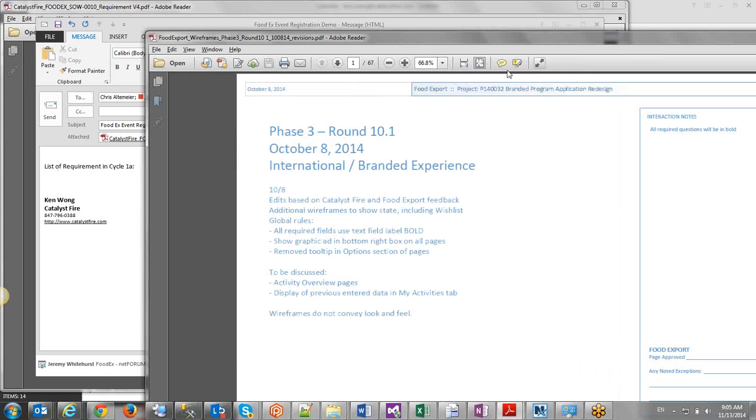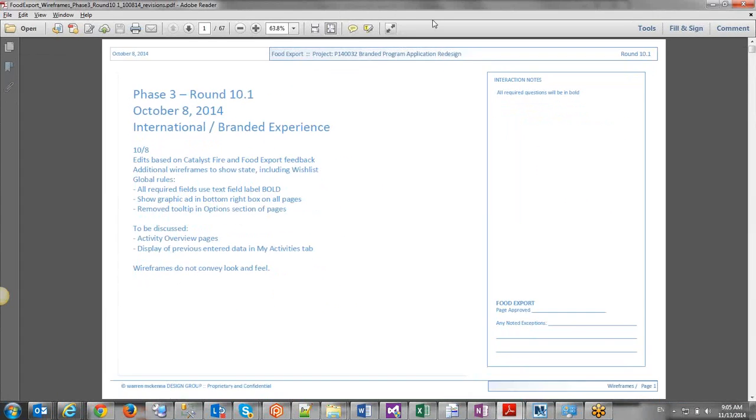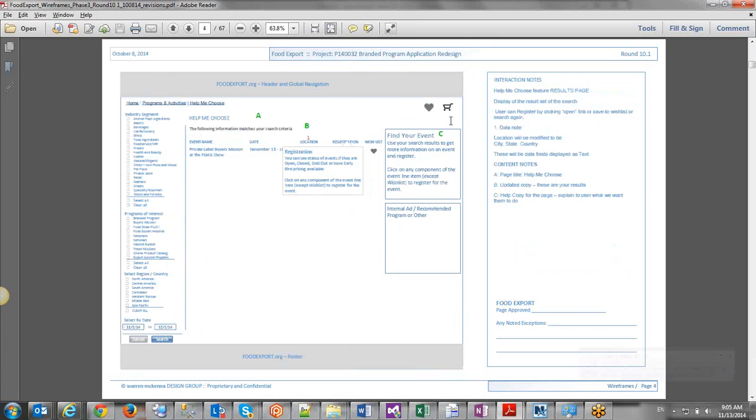The second document is a wireframe document. This is a wireframe PDF developed by another design company that worked with our client. For this project, we held the requirement meeting, and then the design company built this document. You can see it has some screenshots of what they're looking for.